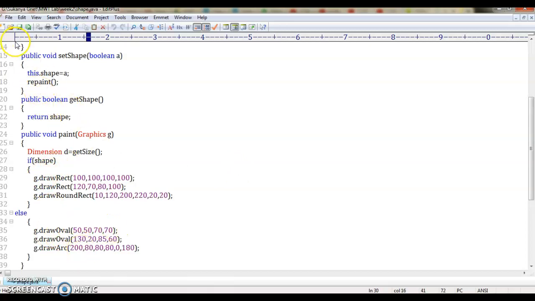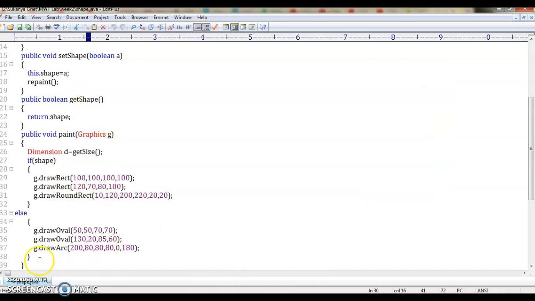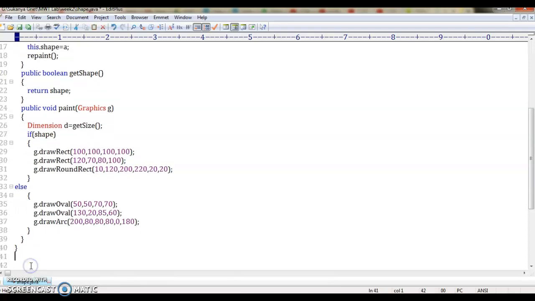Save the Java program and compile the program using the command prompt, that is javac space filename.java. Once you compile, now we need to create the jar file. To create the jar file, we have a command, jar space. Here I'll write the command. You note down the command and use the same command in the command prompt.